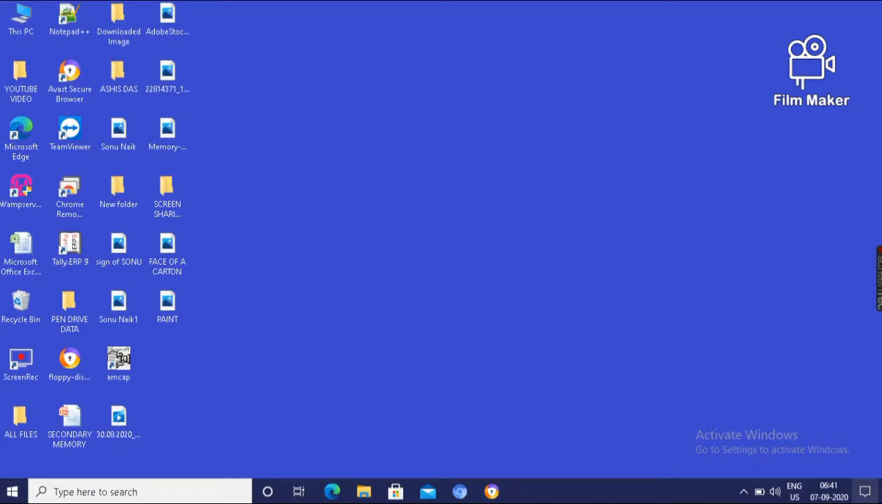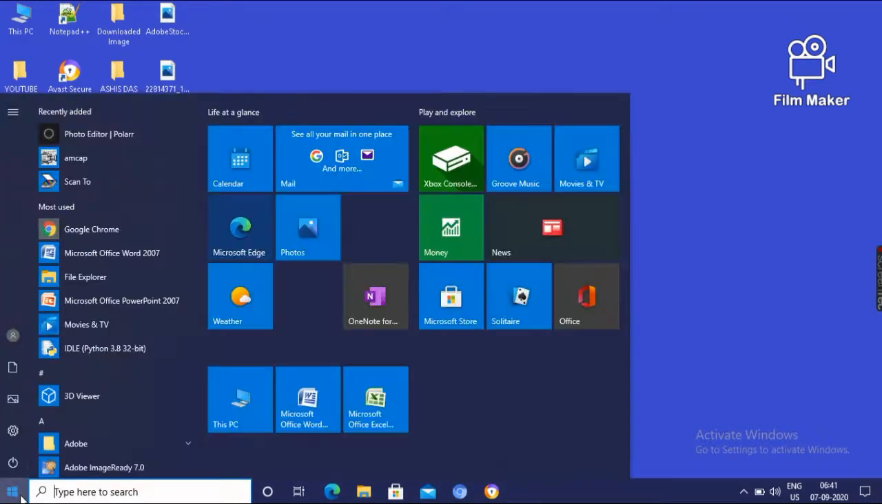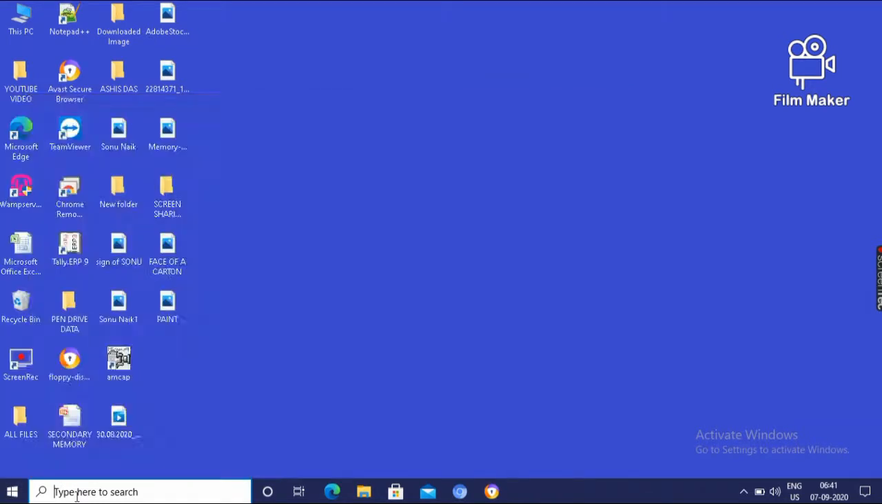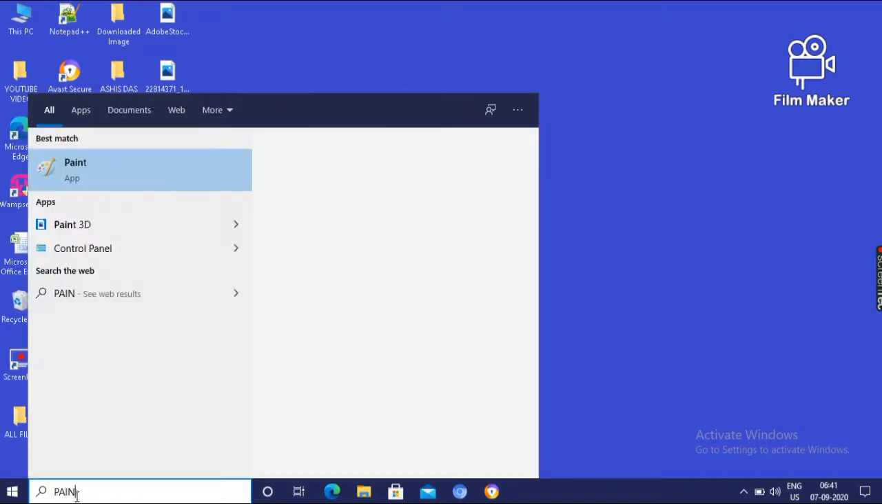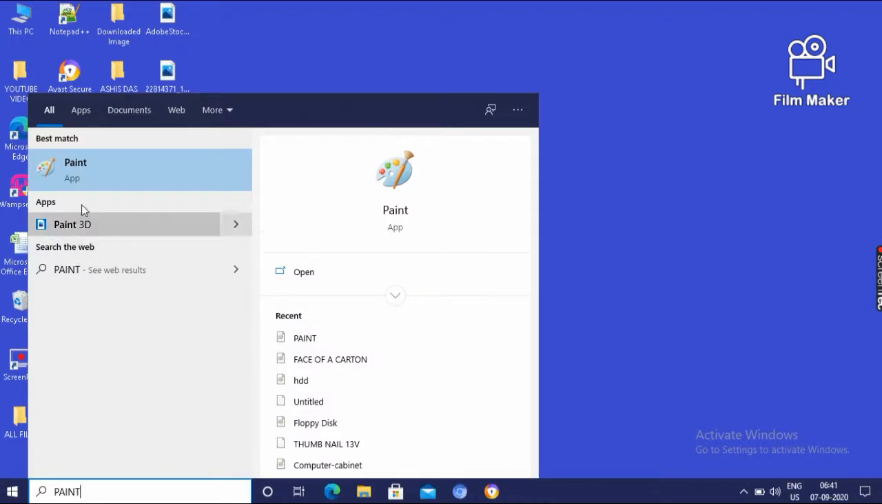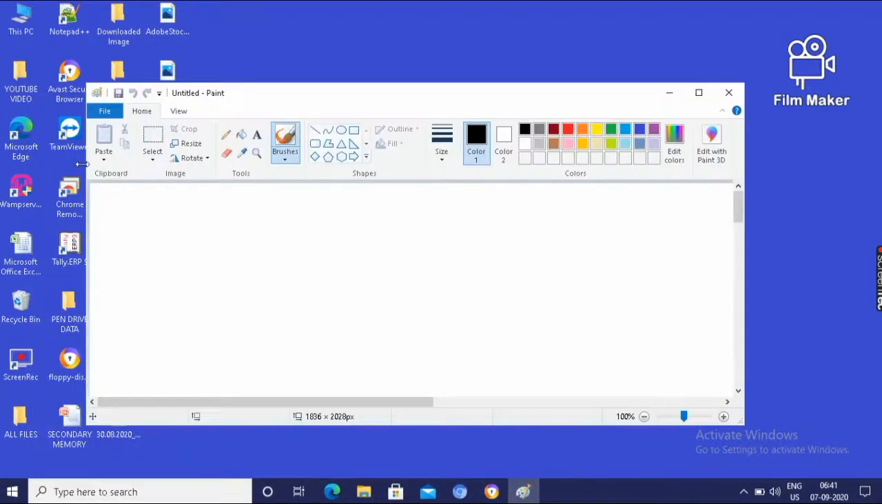You know that MS Paint is used to draw something. That means it is a painting software. How to start? Click on the start button, then you can search for MS Paint by writing in the search box. You have to write MS Paint, and you know this is the minimize button, this is the maximize button, and this is the close button. You have to maximize it.